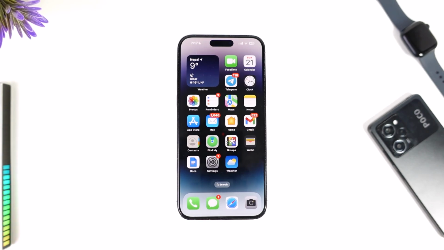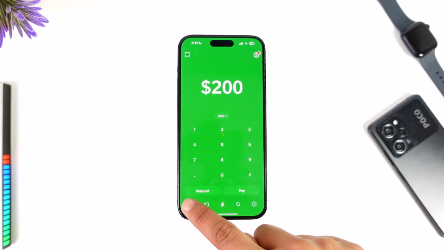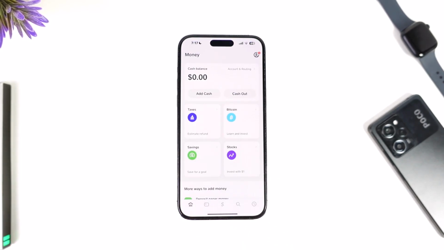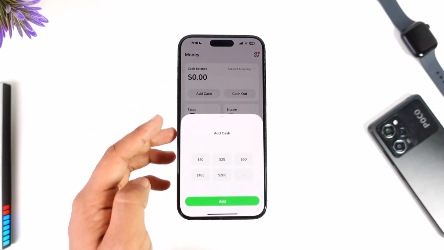Now if you want to add money to Cash App, all you have to do is first of all launch Cash App over here. Then just come to the home tab from the bottom left of the screen and you will see this type of interface where you'll find the add cash option from the very top. So just tap the add cash option there.